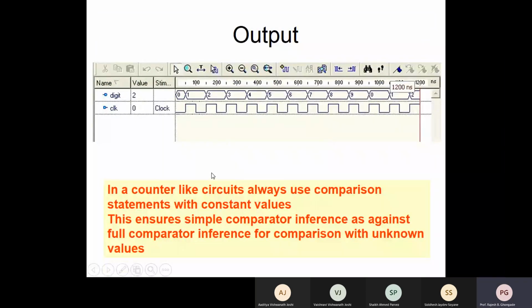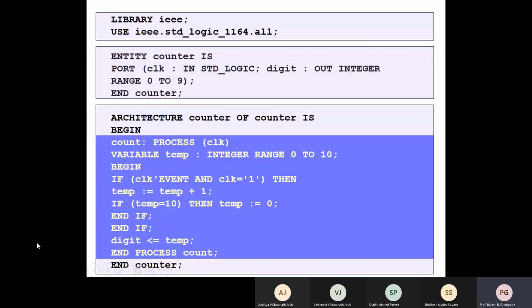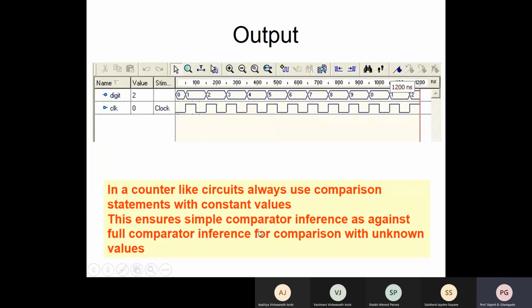So this is what you get if you compile and simulate this piece of code. All right. So it jumps back to 0 again. 1, 2, 3, 4 goes on incrementing, then jumps back to 0. Now in counter-like circuits, always use comparison statements with constant values. Okay. So if like this, comparison with a constant value, we are comparing it with a constant value. This ensures a simple comparator inference as against the full comparator inference for comparison with unknown values.